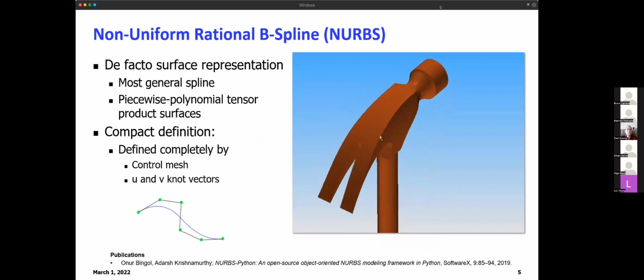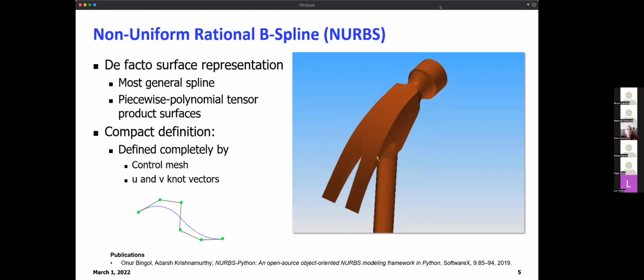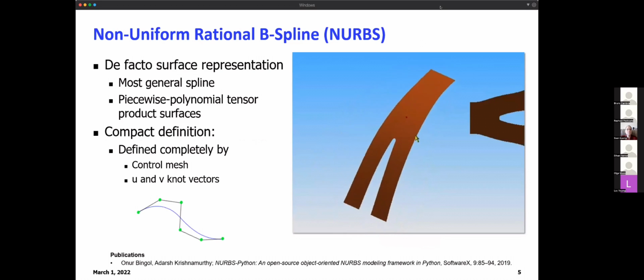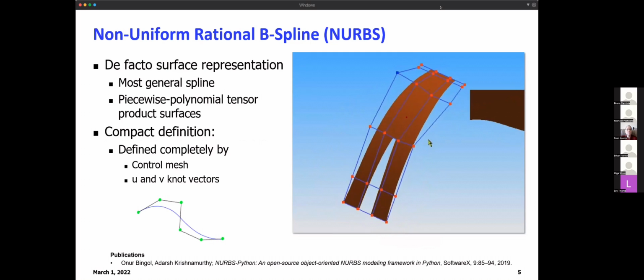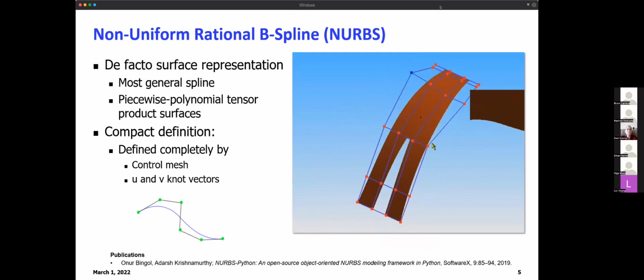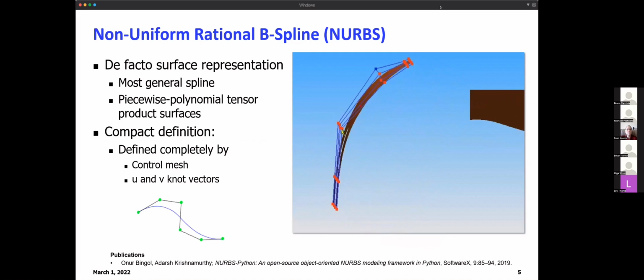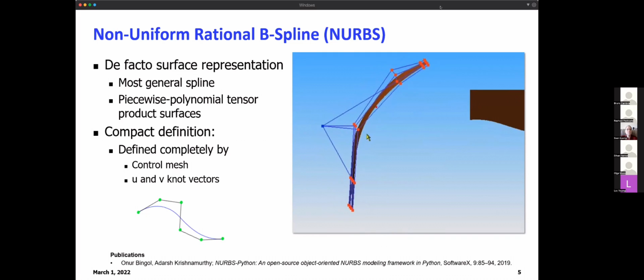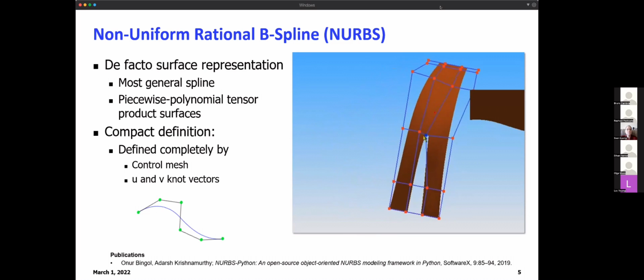If you want to go into a little more detail on NURBS, they are piecewise polynomial tensor product surfaces, and they are represented by a set of control points. As you can see in the video there, as you change the control points, only a small subset of the surface is affected. This is what is called the local support property of NURBS. NURBS also have another set of parameters, called knot vectors, and they represent how the surface is represented in the parametric space.